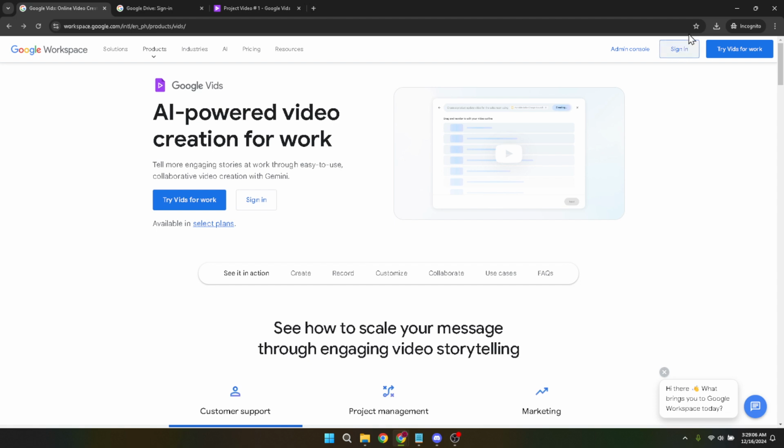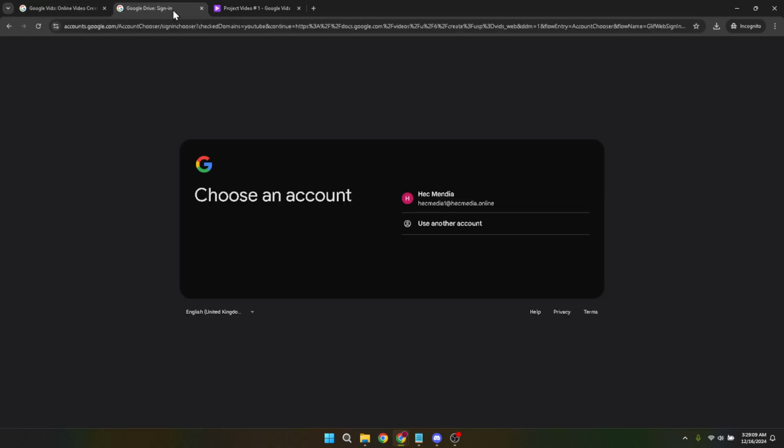Spot the sign in button at the top right corner of the screen and click on it. If you have multiple Google accounts, make sure you choose the one you intend to use for this particular task. The page will redirect you to a selection window where your Google profiles are listed. Click on the appropriate account and you're halfway through the process.